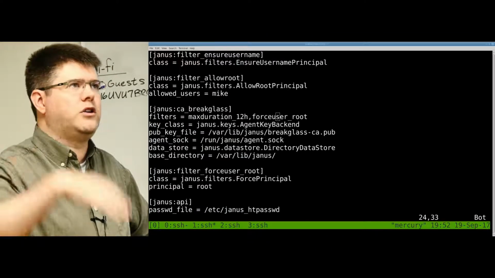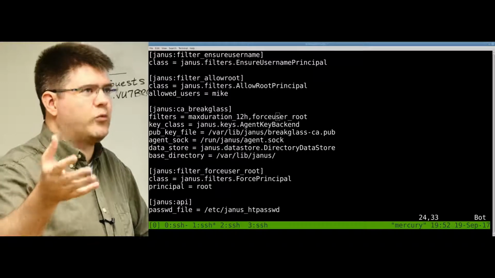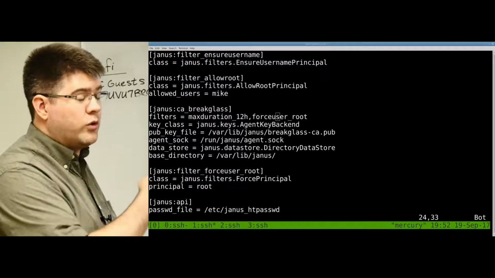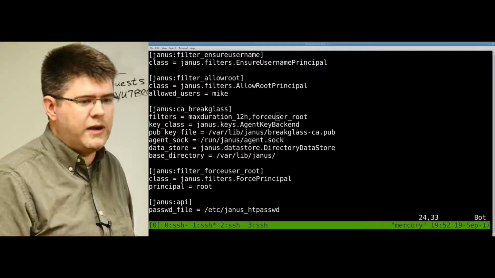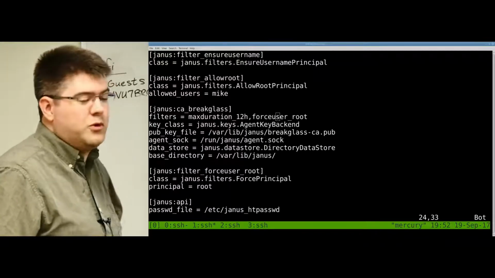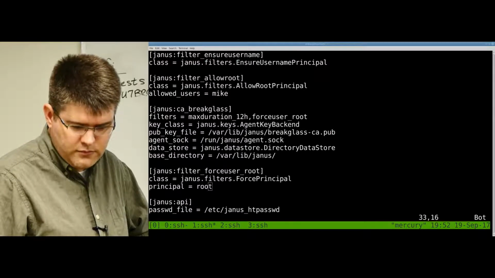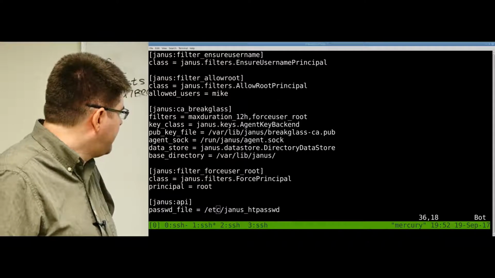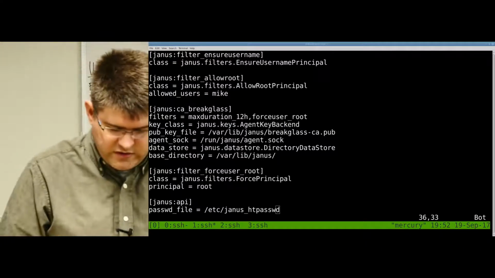So say you have an LDAP directory storing all your users. If for some reason that's having problems in the middle of an emergency, users can just request certificates as root and then get in as root, and they can bypass your directory. And hence why I call it a break glass, because you would really only want to use that if things are really bad. And then for the API down here, I specify a path to an htpasswd file that contains the list of users.